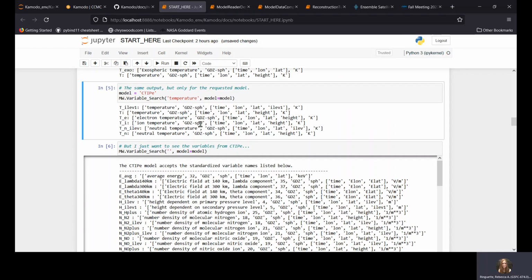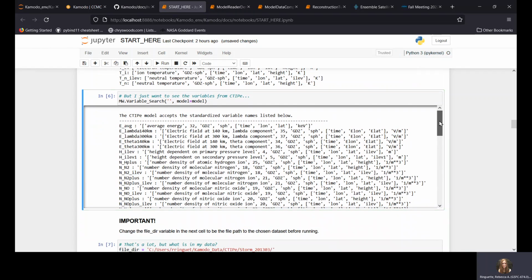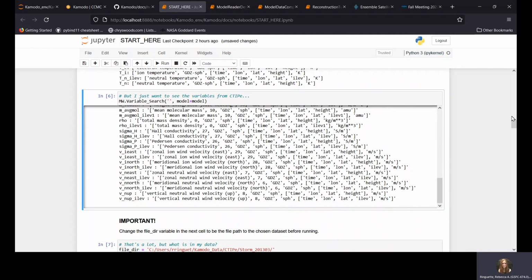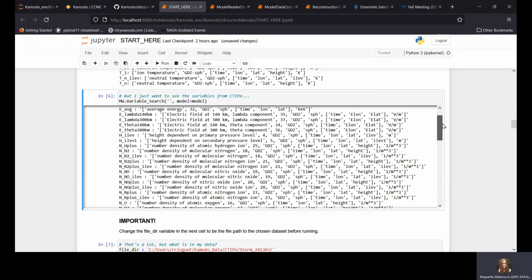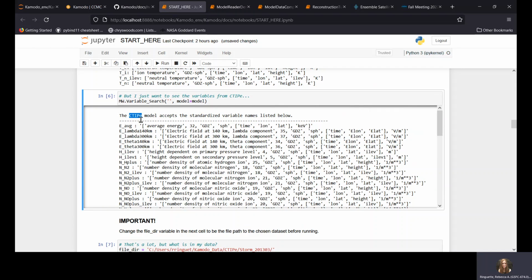But a lot of times you already have a model in mind because you have retrieved that data from CCMC. So you can look for what variables are available for your chosen model with this syntax. If you want to see all of the variables just from CTP, you just give it a blank variable string and give it the model you want, and it prints it all out for you in a reasonably formatted arrangement. So the first thing you see in all of these formats, you see something about the model at the top that changes based on how you execute this.